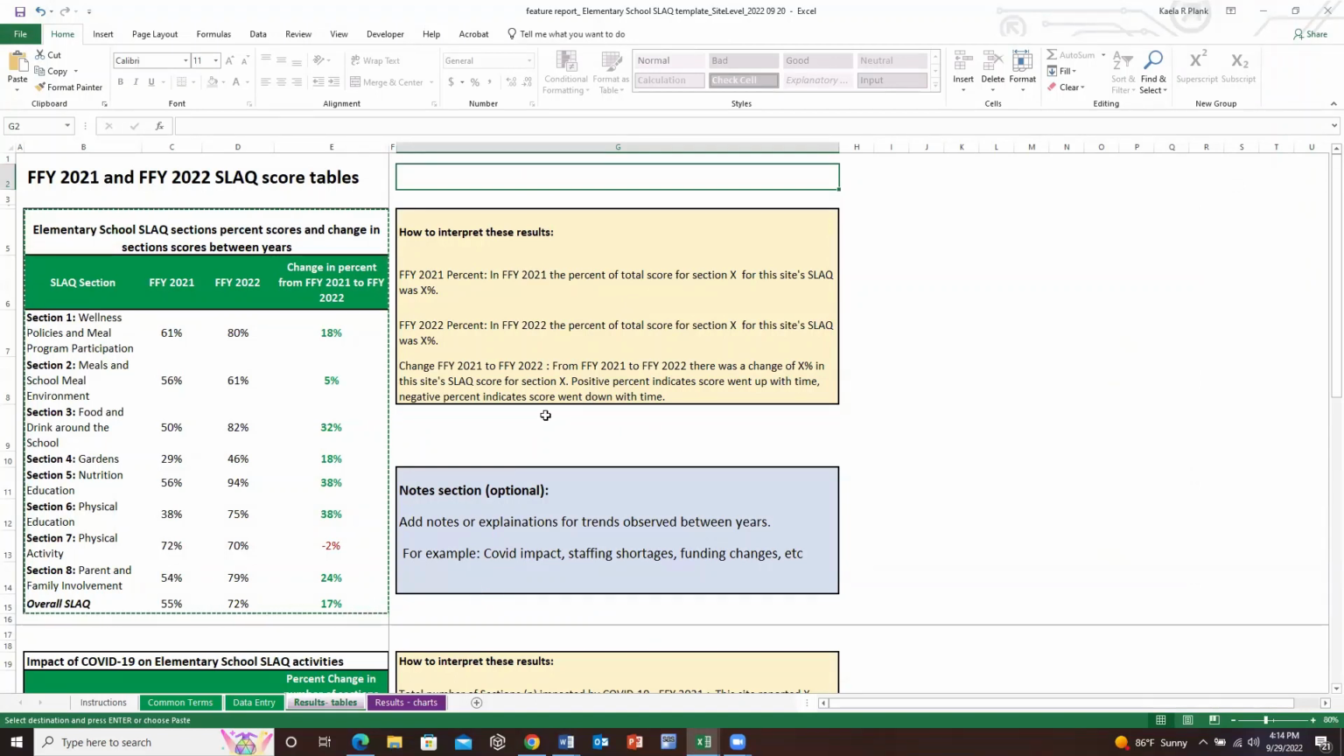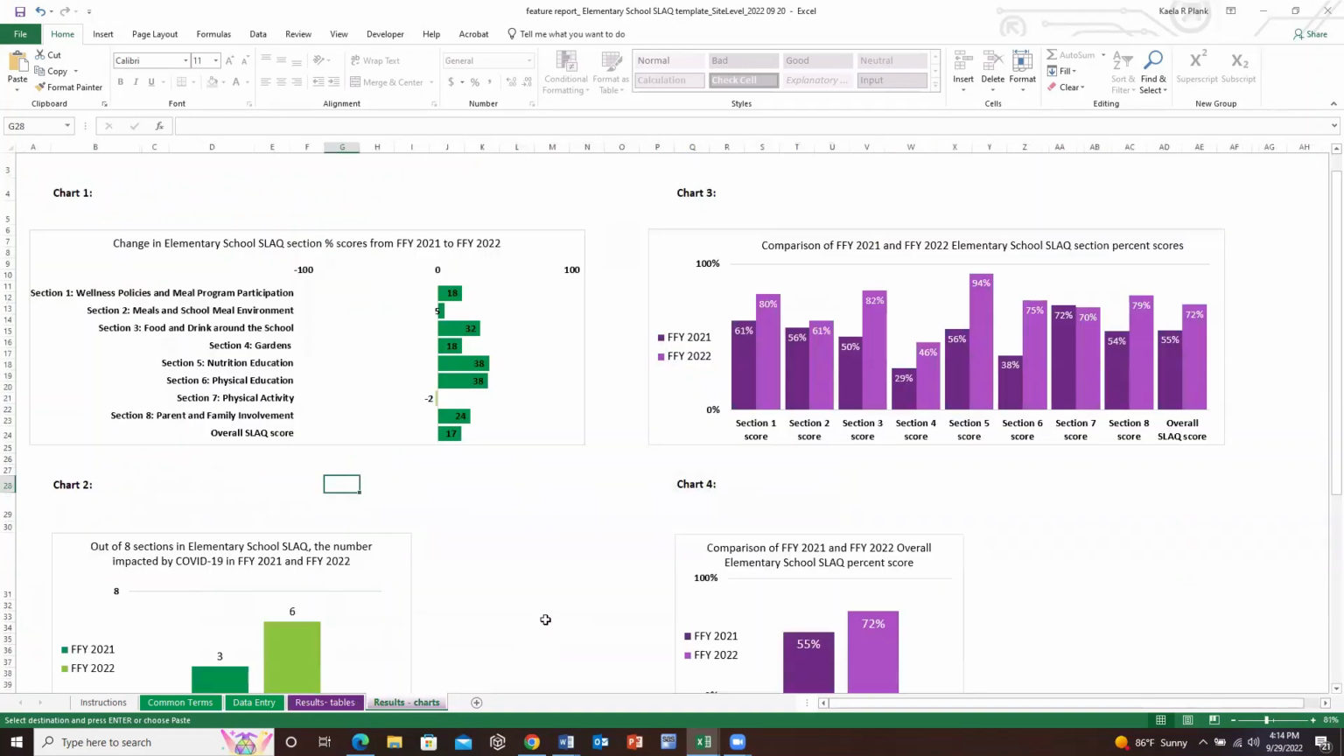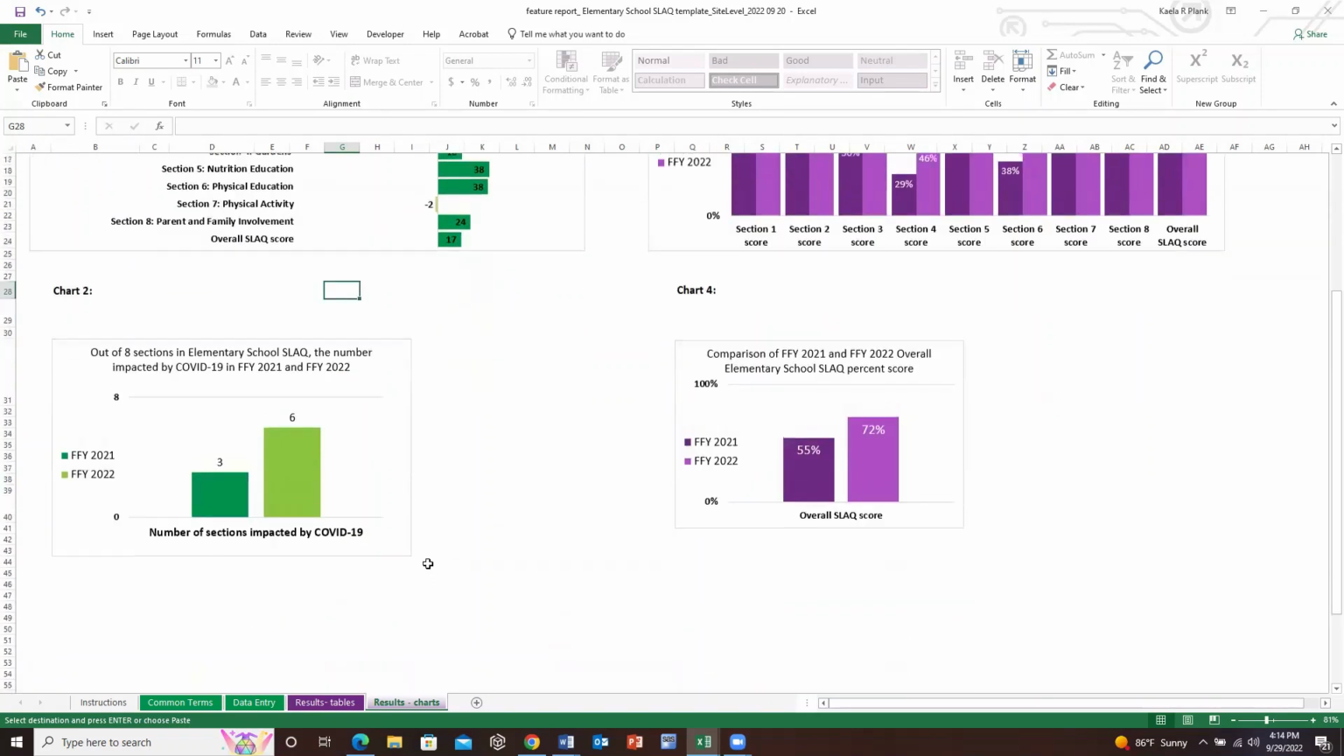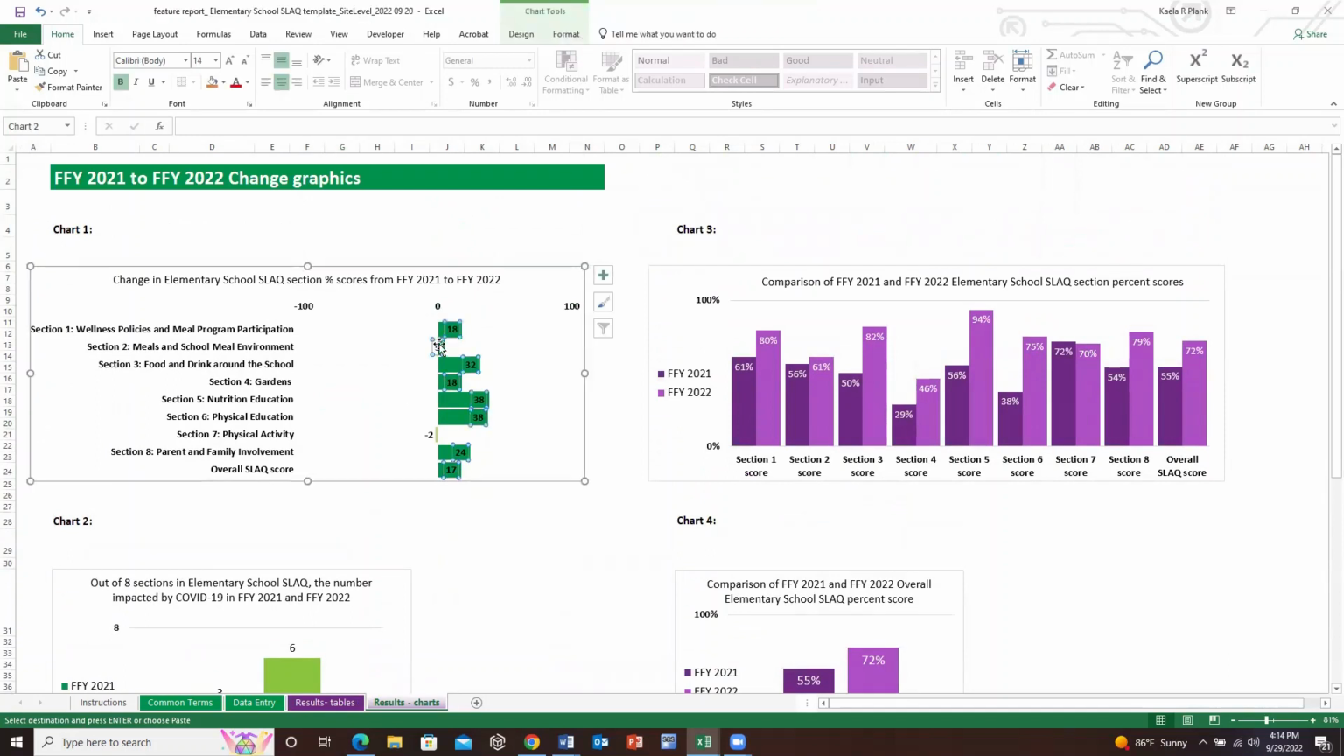So now that we've reviewed the tables, let's look at the charts. The Charts tab contains 4 tables that take the information from the Data Entry tab and create nice data visualizations. As a note, the charts are editable and the label can be moved by you as needed. So I can show you how that looks.